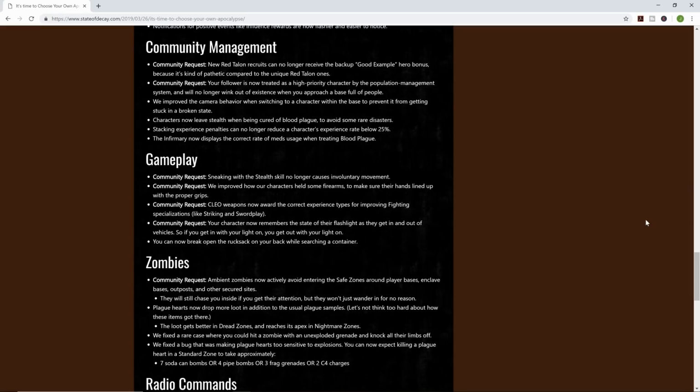Your character now remembers the state of their flashlight as they get in or out of vehicles, and if you get in with the light on, you get out with your light on. Okay, so that means you don't have to click it on and off as much. You can now break the open rucksack on your back while searching a container. That's convenient. Nice quality of life improvement.